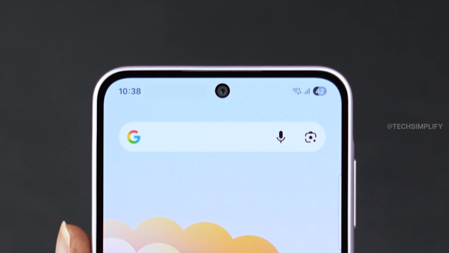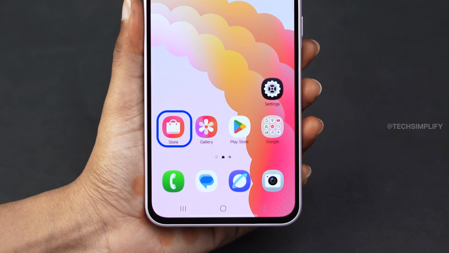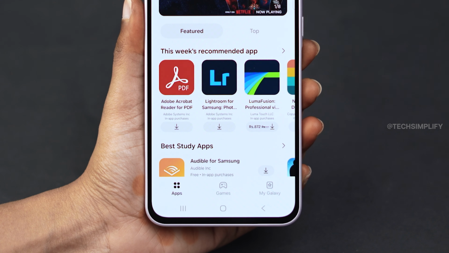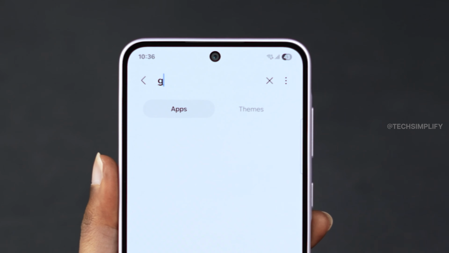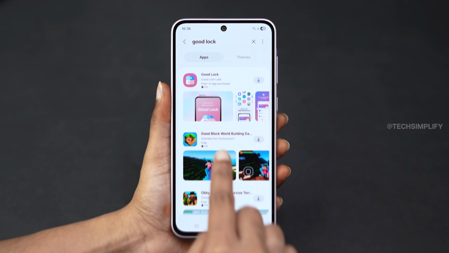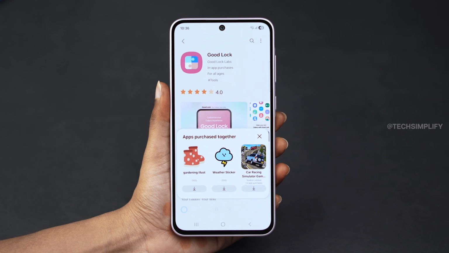Samsung phones can show the date right on the status bar next to the time. Here's how to set it up. First, open the Galaxy Store on your Samsung device. At the top right corner, tap on the search icon. Now type Good Lock and install the app. If you already have it installed, simply open it.